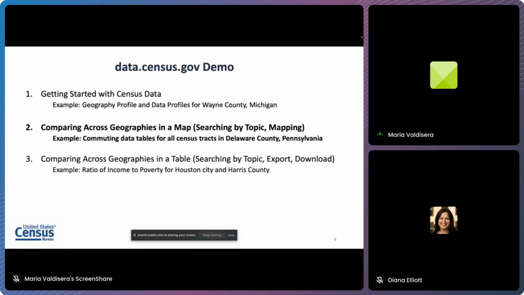So next up is comparing across geographies in a map. So in our example, we're just going to be looking at searching by topics and then some of our mapping capabilities. For this, we're going to be looking at commuting data tables for all census tracts in Delaware County, Pennsylvania.